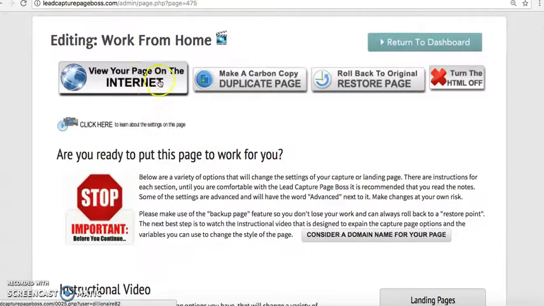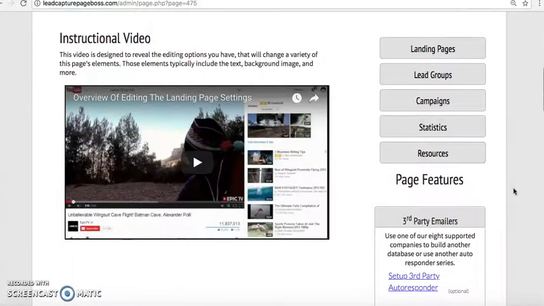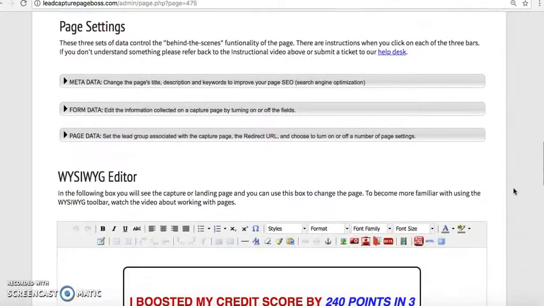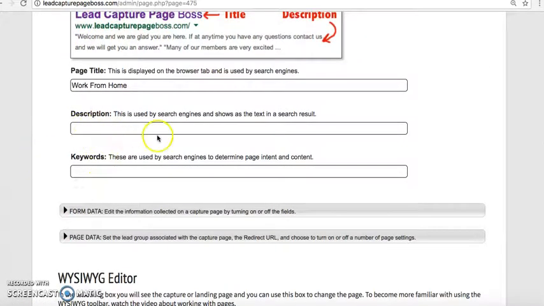As you see here, once you're done with the capture page, you can view it on the internet. You can duplicate this capture page for other people to use as well. Or if you do not like what you've created already, you can just hit this and restore the page back to default settings. So you scroll down. There's a tutorial video on how to create capture pages if you get lost or don't know exactly what to do, which I'm actually sharing with you what to do. So then you have page settings. Your metadata is going to be for SEO purposes. You can use description or keywords to help your capture page rank on search engines online.